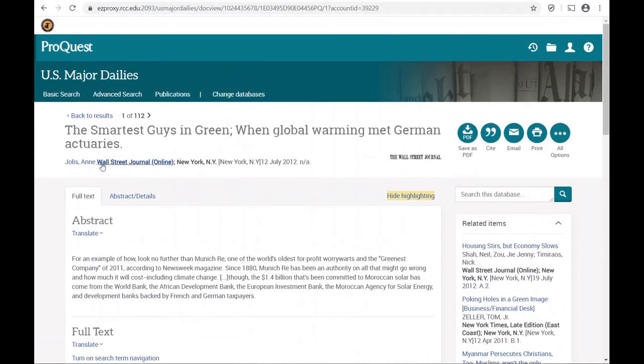You'll notice this also tells us where this was originally published. So this was a Wall Street Journal article published in July of 2012. And you'll notice up here on the right, there's going to be different options to save it and cite it. So you can save it as a PDF here. You can email the article to yourself, or you can print it. There are additional options for saving as well under All Options.